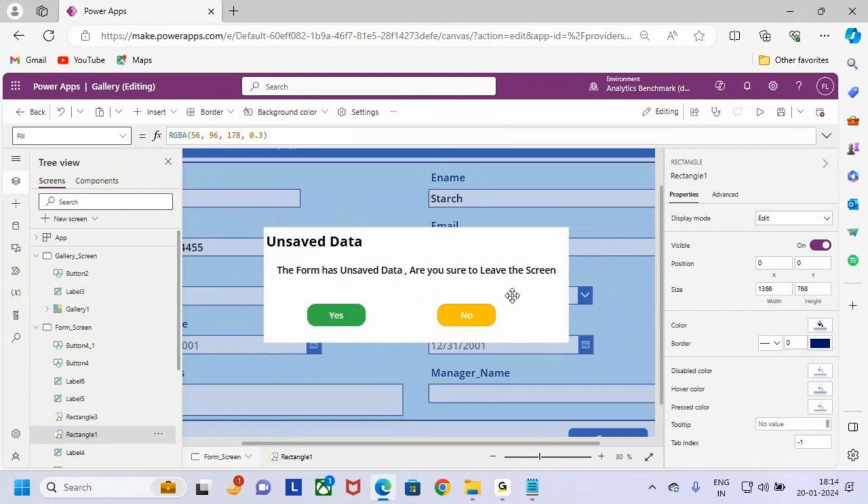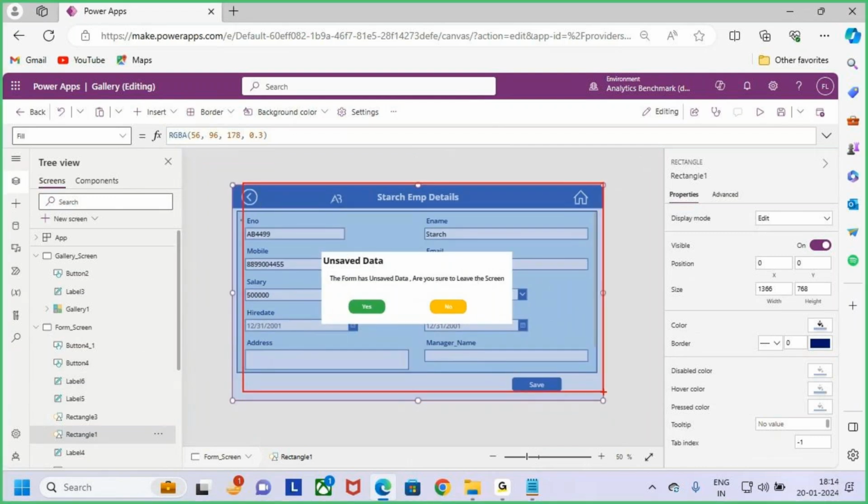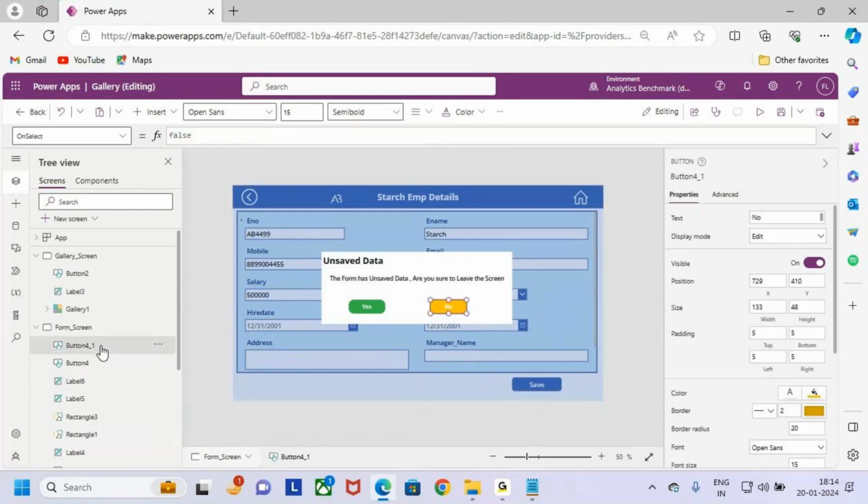So before discussing what logic I need to build here, whatever controls I'm using to create this pop-up, let me select all the controls. Now see, this button is the no button. Let me change it to no button. And this button is the yes button. Let me change the button names.